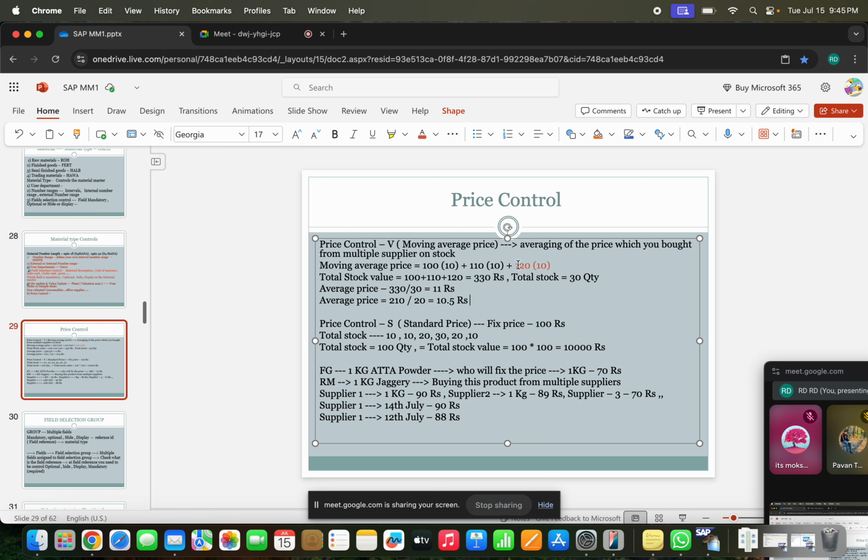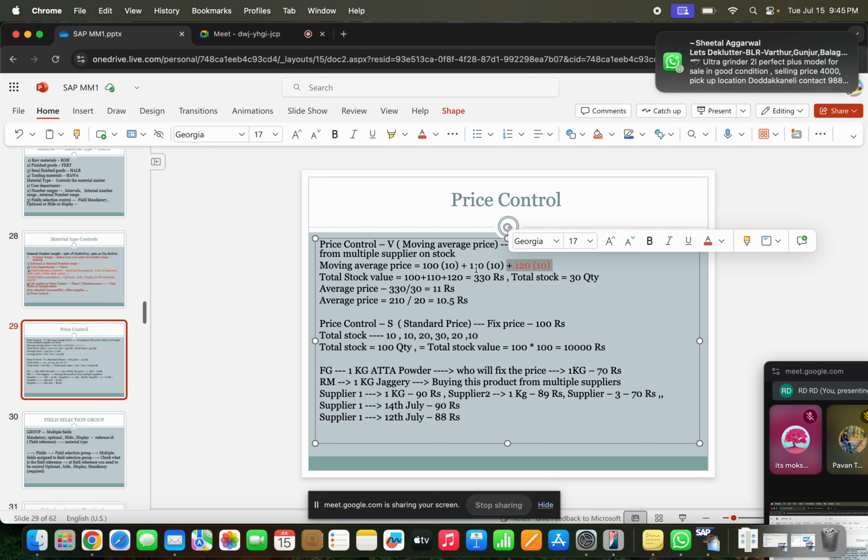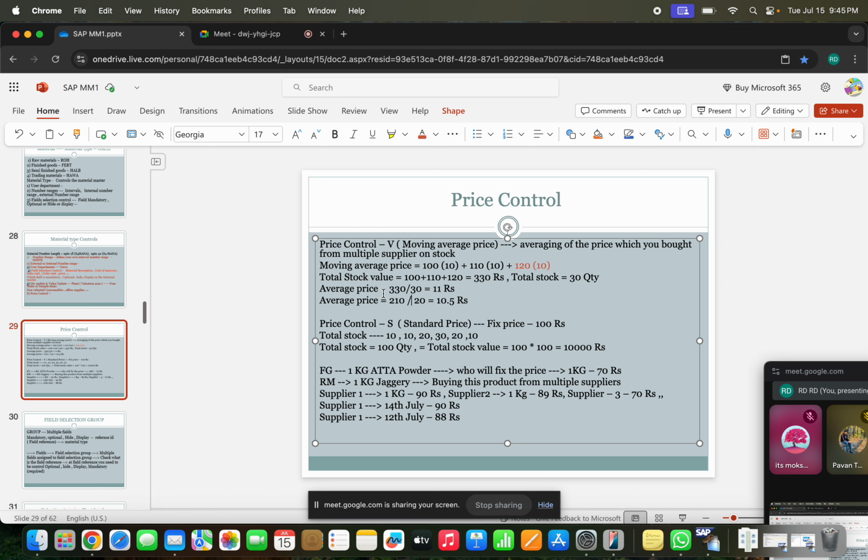So it changed because we already consumed this stock. I don't have that stock, it's gone. The 10 quantity at 120 rupees which we bought is already consumed, so currently I have only these two. The moving average price fluctuates and changes every moment when stock is added or consumed. Okay, clear?